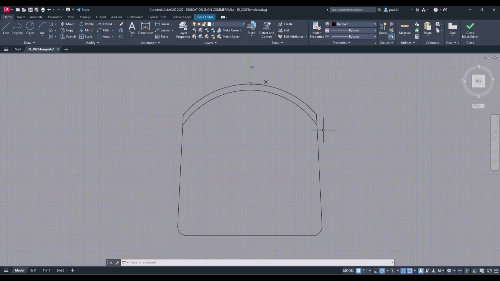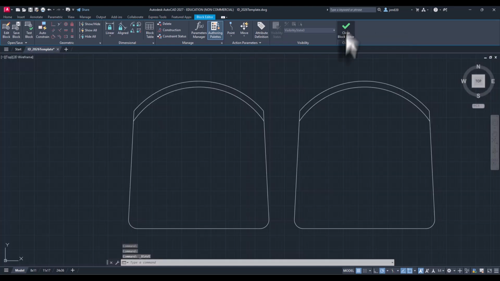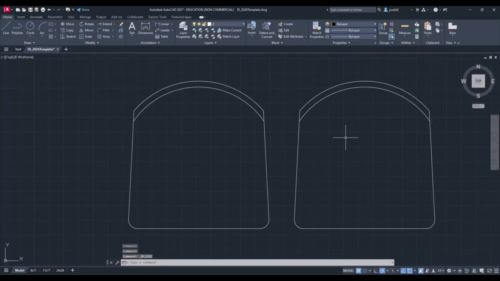Once you have all the changes made to your block, you can either go to block editor and hit save the block, or you can hit close block editor and it will prompt you to save before you actually close. I had hit save, so that's why you didn't see it prompt. But now you can look and see that it actually did make those changes, and it made the changes to the copy of the block.